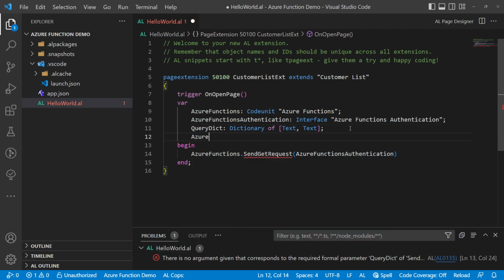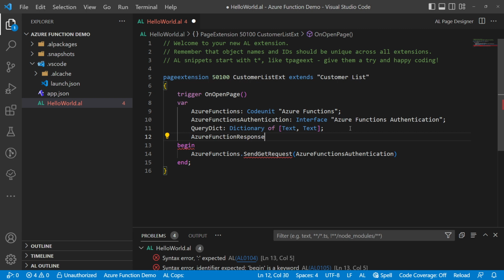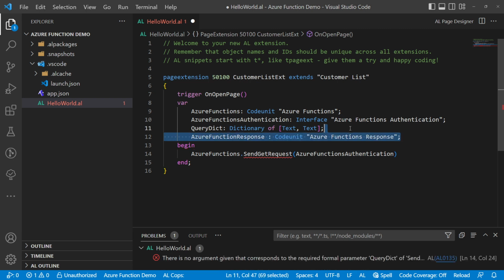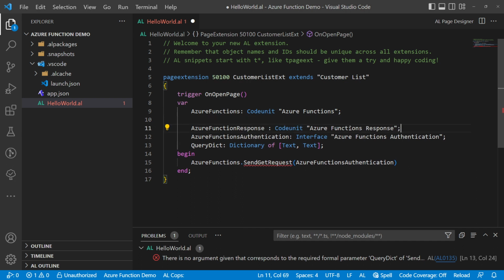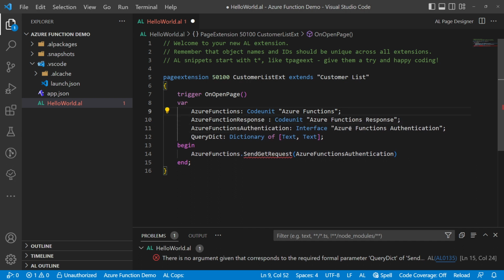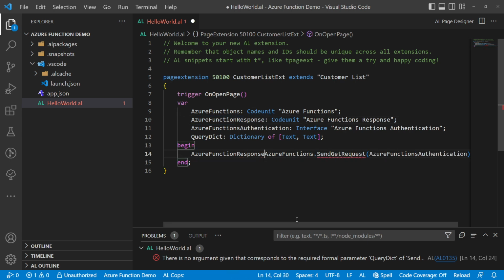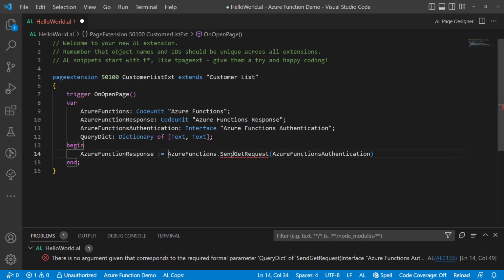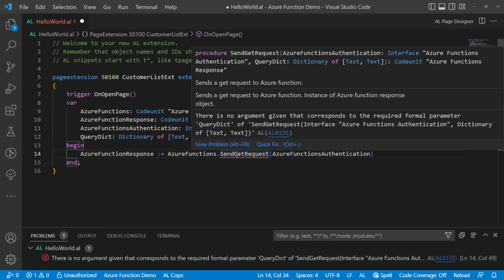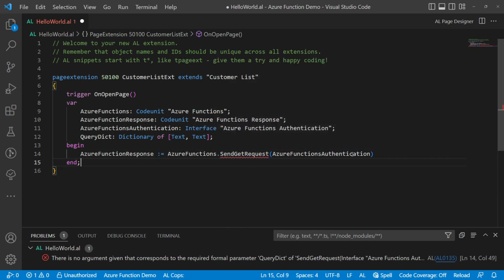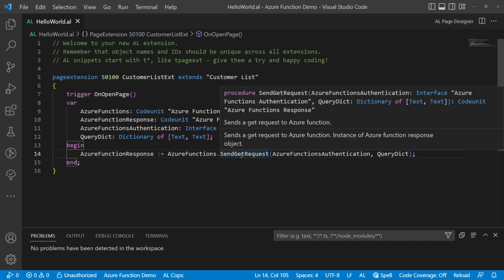So let's do an Azure function response. Okay, and just to keep it in sync, let's place it here. Okay, so this method will return me this. So let's do this. And in that case, it says give me the other parameter, which is my query dictionary. Let's utilize that. We'll set these as we go through. So it's compiling right now. No problems at this point.